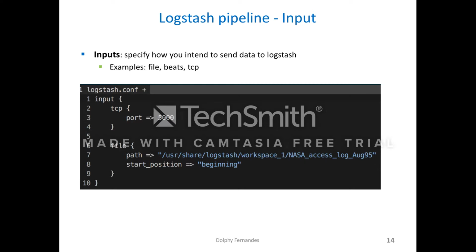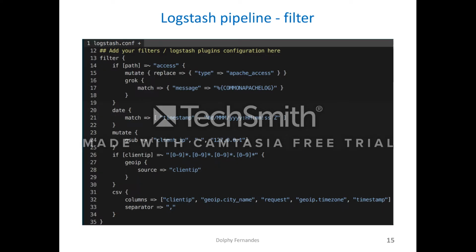This is a snippet from our project. This is how the Logstash input pipeline looks. First, we mention the TCP port that Logstash is listening to. Second, we have the file plugin wherein we specify the path that Logstash is supposed to read the data from.